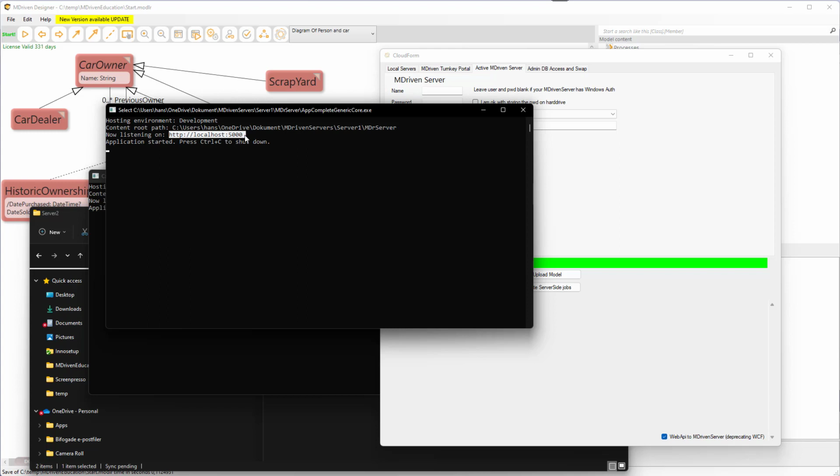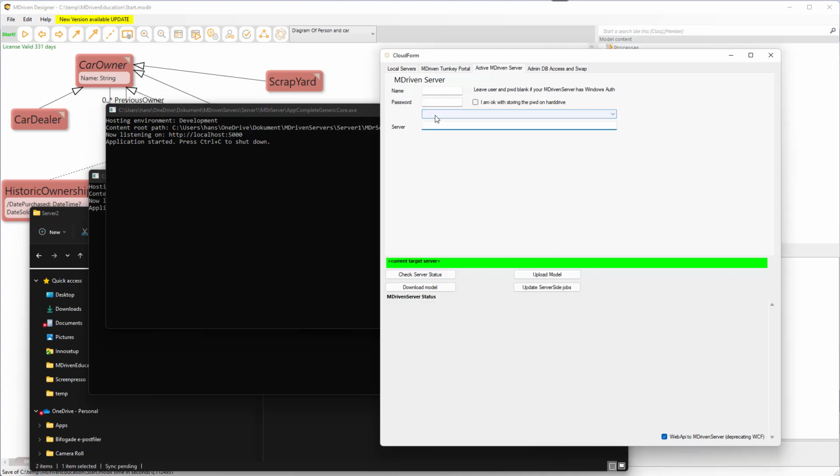So I could either go like this, and the password to an MDriven server installed like this is like before, A and 123456, and then I can check that it's alive, and it says never started, no current version. So that's what I expect it to say. So that's one way of pointing out the active MDriven server.